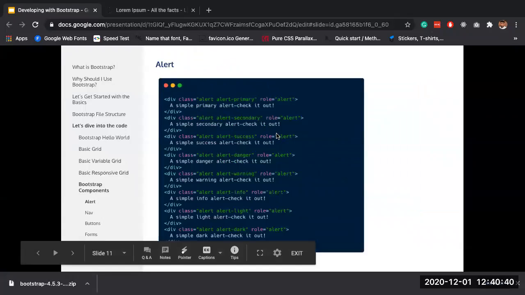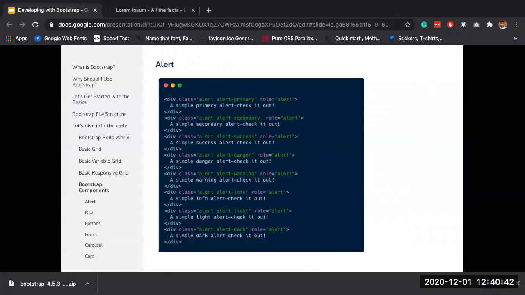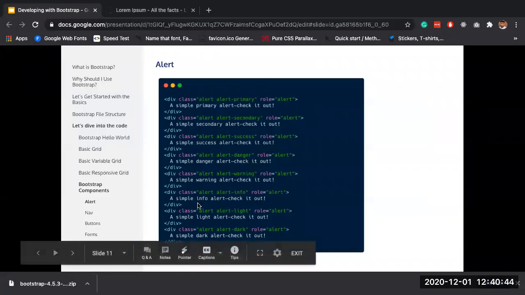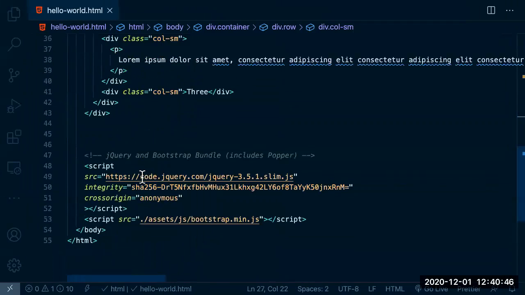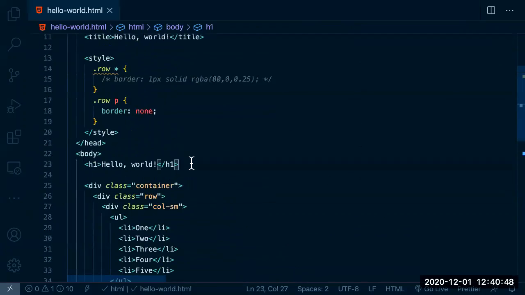Let's check out some Bootstrap components. Say I need to create an alert. We just use, okay, let me write them on top instead.